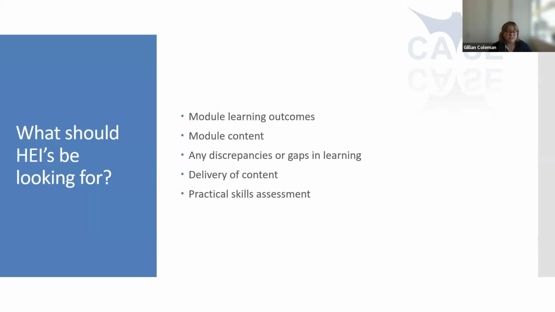So having a look at what learning that student has done. Is it a very short module where they've just had a very short amount of teaching to enable them to gain that, or have they had an extensive module which has supported that? And what practical skills assessment has taken place?